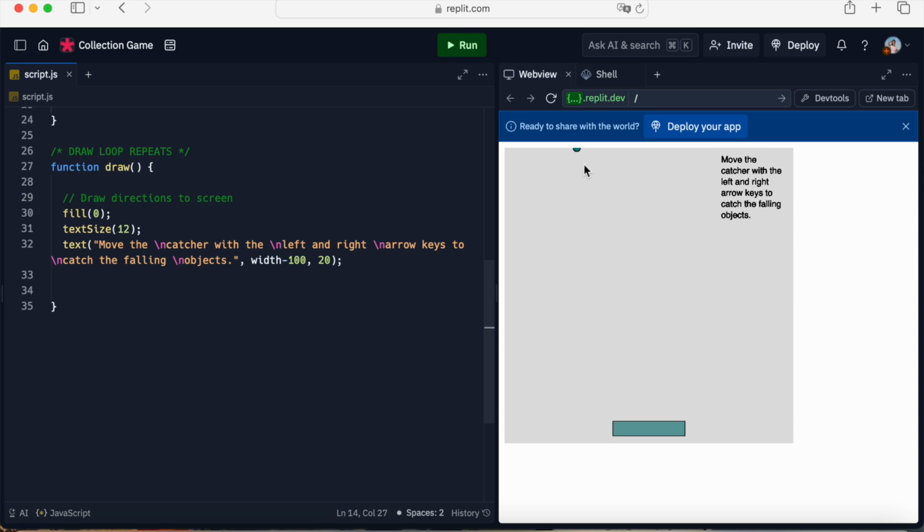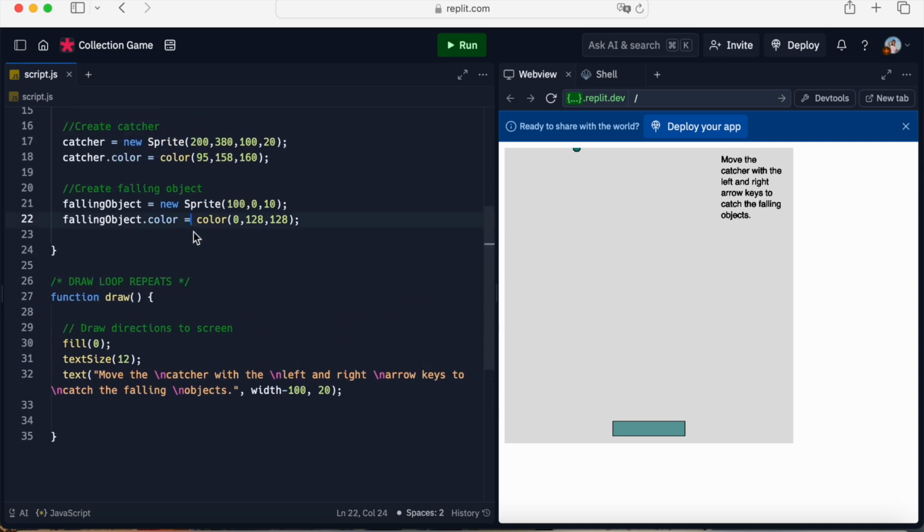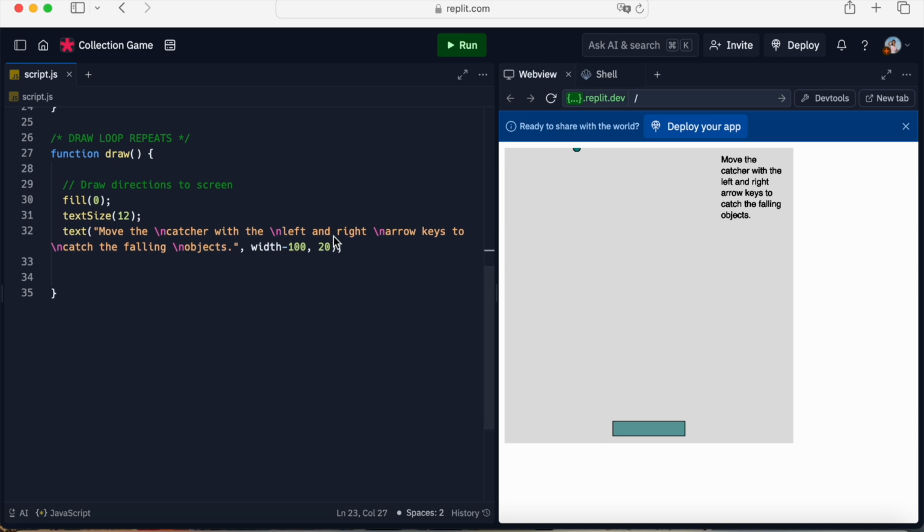So how fast is this ball actually falling? Well, we can define it right here. In falling object, we can actually define its velocity. So falling object dot vel dot, do we want the velocity for going down or going left and right? Well, it's going to be the velocity when it's falling down. So y, or the y coordinate, and let's let it just be 2. So now let's actually program this to work.